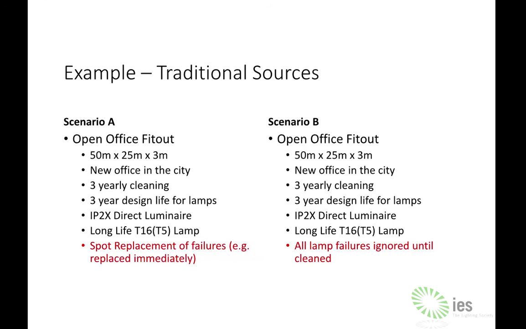Let's get into an example of how that comes together in a lighting installation using a traditional source, a fluorescent source. This is generally the scenario we're going to run throughout the day today, except in one case. We're going to run through an open office fit out. It's nice and simple. We all understand how they look, with a 25 by 50, 3 metre brand new office in the city, 3 yearly cleaning. Later we'll change to a yearly cleaning.